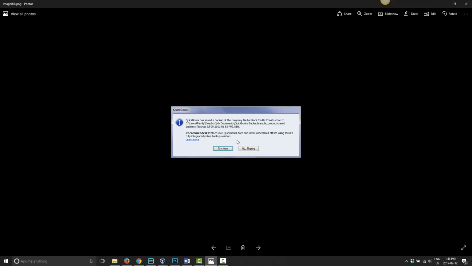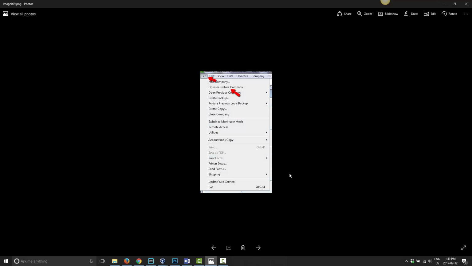But then it's saying, protect your QuickBooks data and all the critical files using Intuit's fully integrated online backup solution. That is good, but you're going to be paying for it. We're doing the exact same thing here for free. So all you have to say for this is no thanks, because you're getting that backup for free. All right, so that's it. That's how you back up your files.